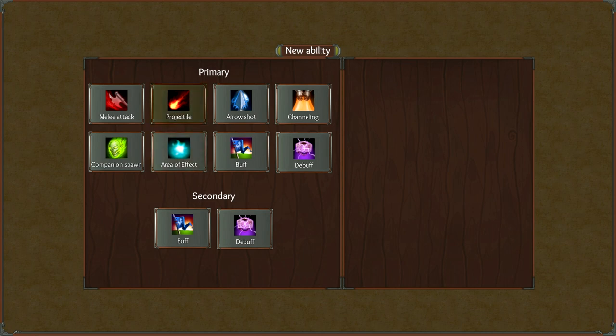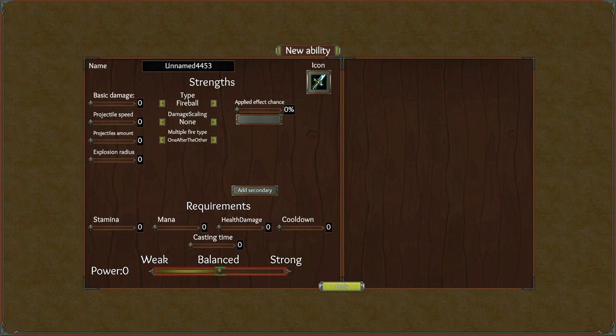Let's get into projectile and see what we have here. All abilities are created by balancing their stats, so their power is balanced, not too powerful or too weak. So you increase requirements for an ability by increasing its mana price, stamina price, cooldown, casting time, and health damage. And by increasing their requirements, you are able to increase its strength.